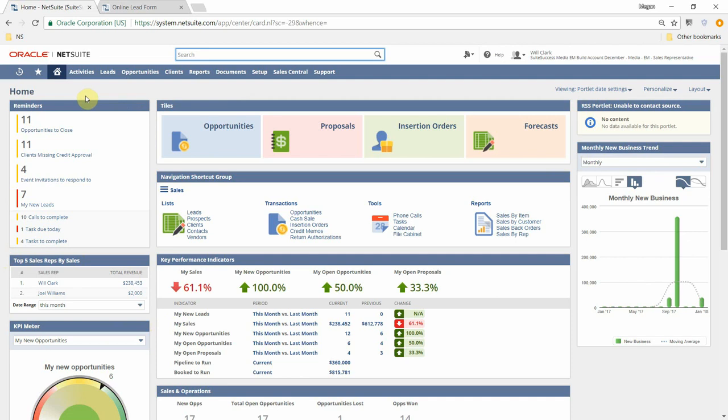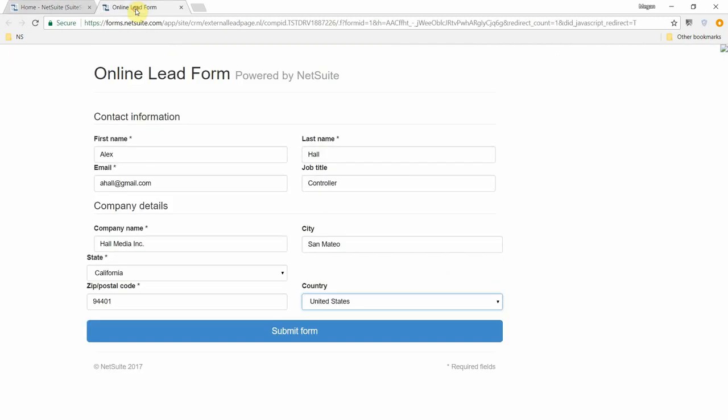So let's go ahead and we'll start focusing on the top of the funnel by generating a new lead in the system. There's a variety of ways that leads can come into the system. We'll start by taking a look at an online lead form. This page you can embed on your website or possibly in a marketing landing page.